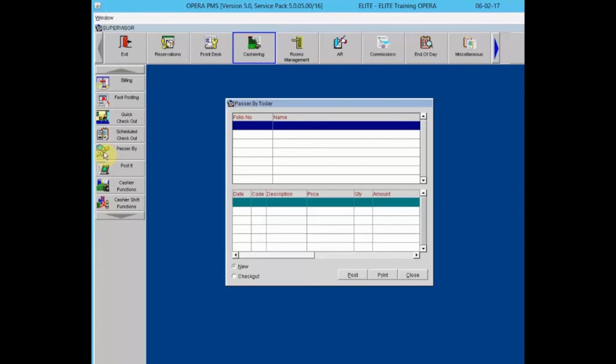So let's say I was not staying at the hotel and I am coming to the hotel for a meeting and I need to pay for parking, but I'm not checked in, so I don't have a folio. This is one way where you can create a folio for someone that is not an in-house guest. So what we would do, we would choose new. I would click on post.